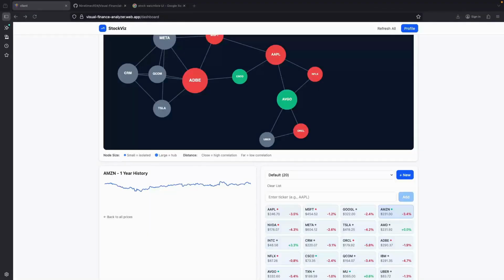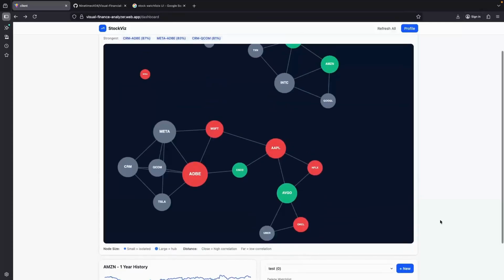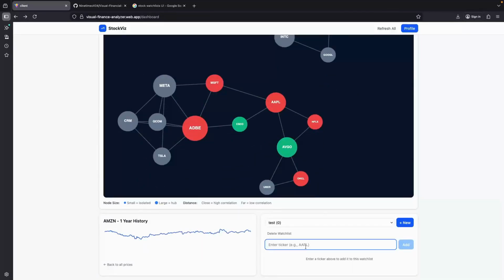I also want to demo real quick creating your own watch list. Instead of using the default one, you can create a new watch list here. I'll just call it test. You have to add 2 tickers before the graph can update. So let me think, stocks that aren't in the default one. I have a list here I'm just writing from.